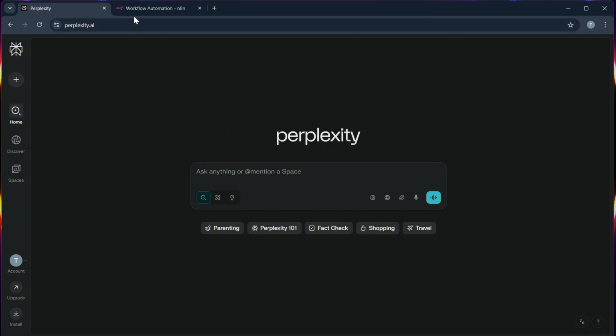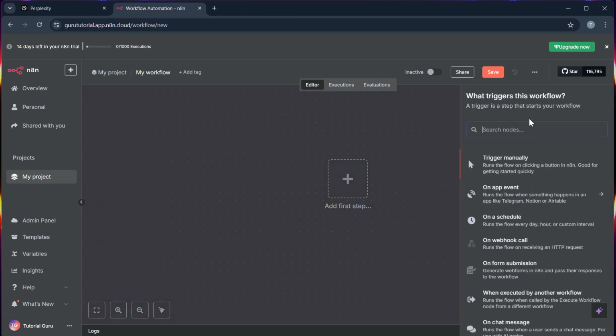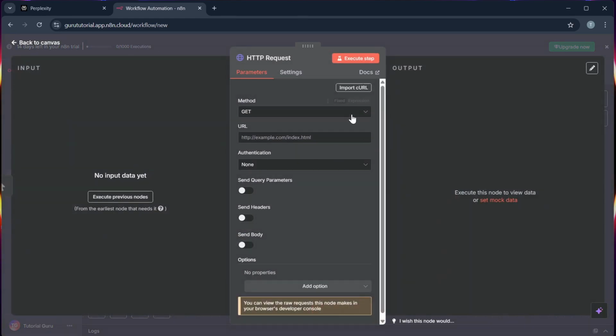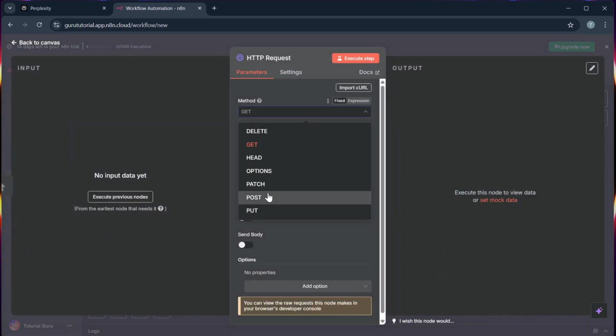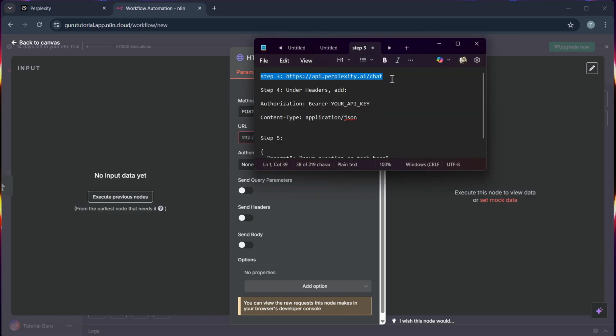Step 2. Open your N8N workflow editor and click the plus icon to add the new HTTP request node. Step 3. Set the method to POST and paste the Perplexity API endpoint. It is usually something like this.